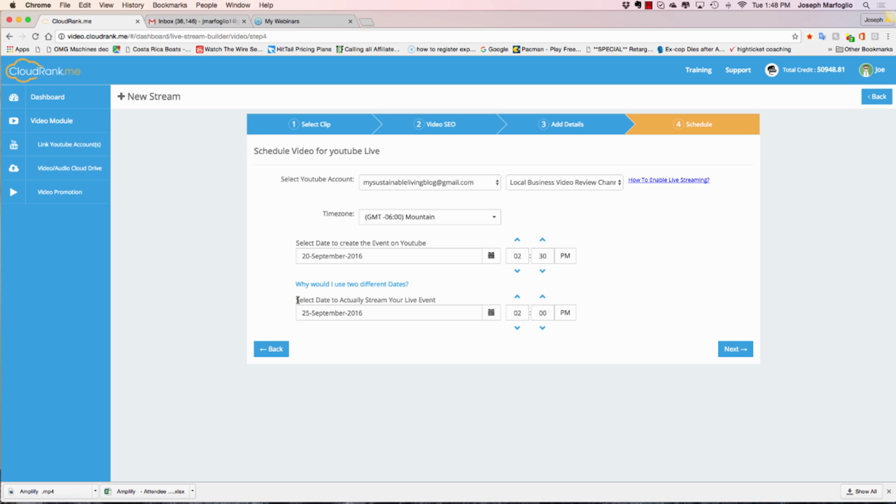So next here we see a box that says select date to actually stream your live event. And we have a 5-day difference. Why did CloudR set this for 5 days in advance? Why didn't it just say, as soon as it creates the page, stream the event? Well, there's a couple of different reasons for this.